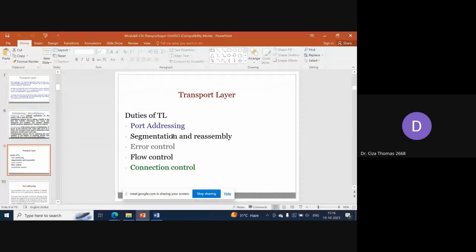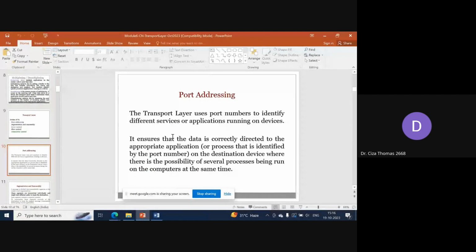So if you look at the transport layer, there are 5 functions that the transport layer will do. It is port addressing, segmentation and reassembly, error control, flow control, and connection control. If you look at port addressing, you know what port addressing is, because it is the port numbers that identify the different services depending on the applications. And it ensures that the data is correctly directed to the appropriate application on the destination machine, on the receiving machine, because there is a possibility that on the receiving machine several processes will be running.